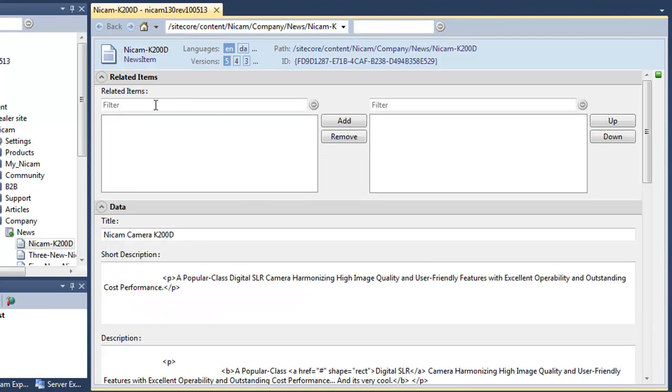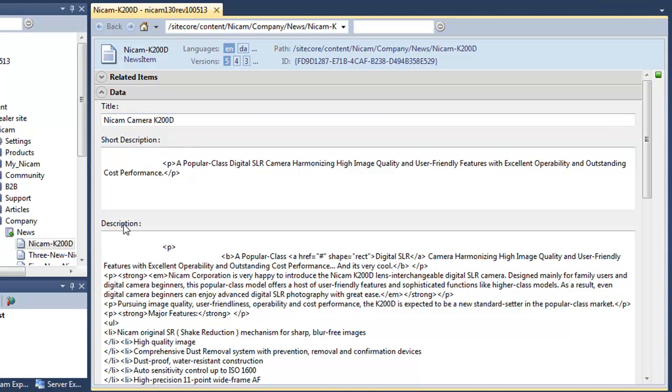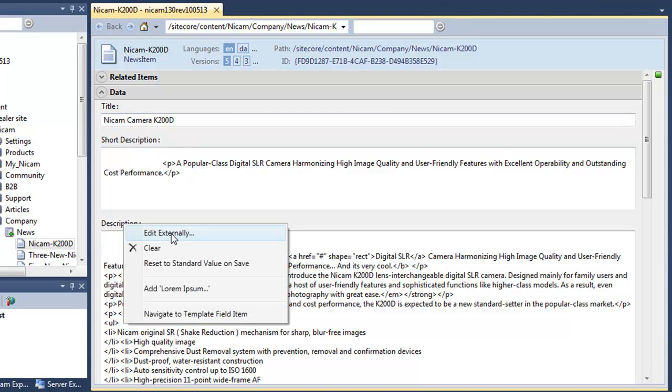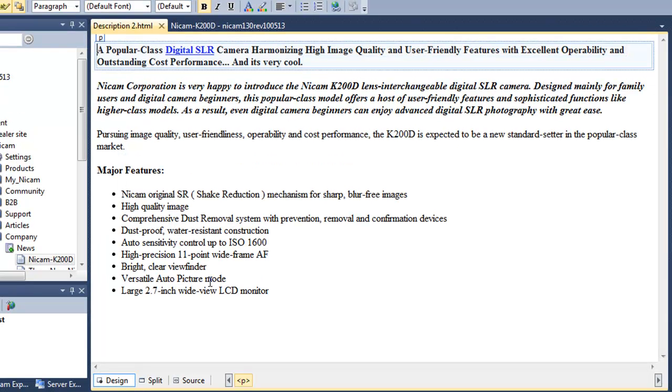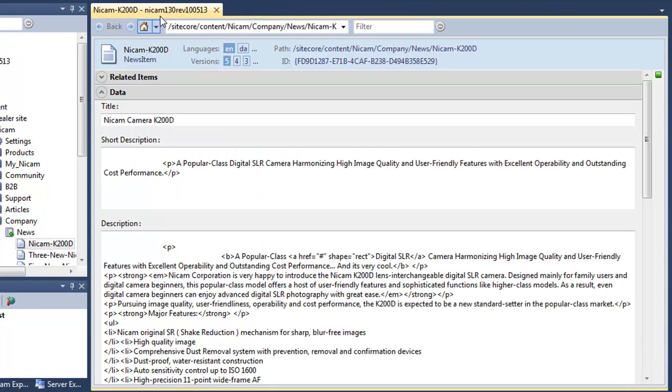Apart from that, now I can start editing content. And for certain of these field types, I can edit them externally. So in this case, it opens Visual Studio.net's designer, I do my changes, and once I've done, all I need to do is close and then press save. The system also makes sure it tracks what fields have been changed.